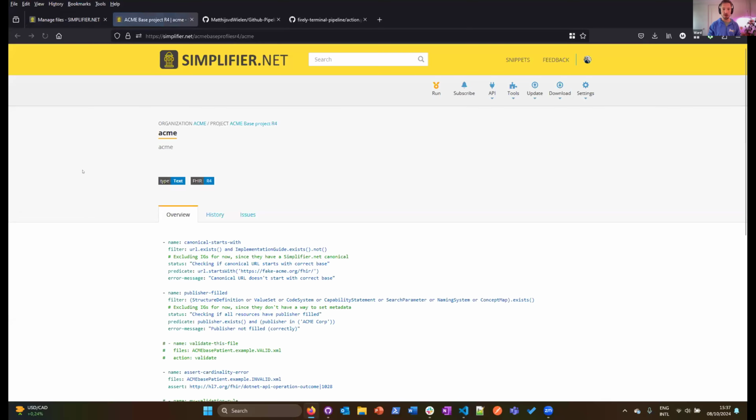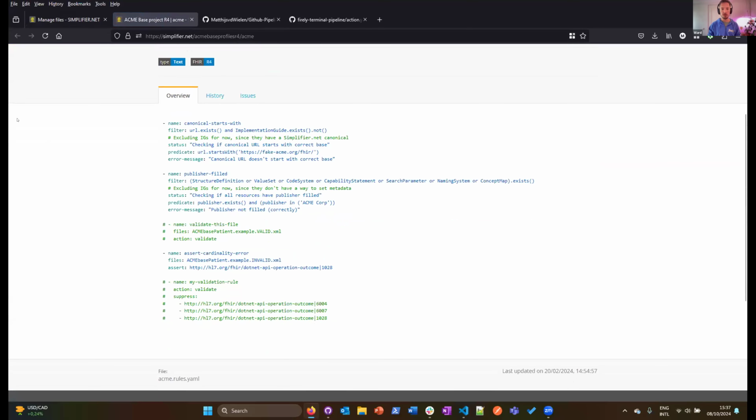Matthijs is showing one of those custom rules right now. And that's something the Fire Terminal pipeline is already configured to use quality control. So you can just give it a name, like the minimal validation or the Acme validation in this case, to use for validation. There's a question from Helma.